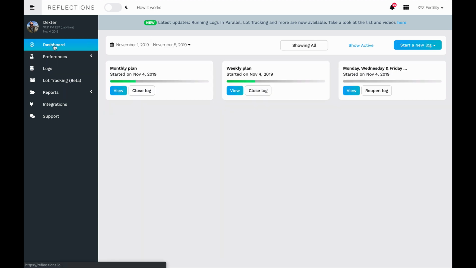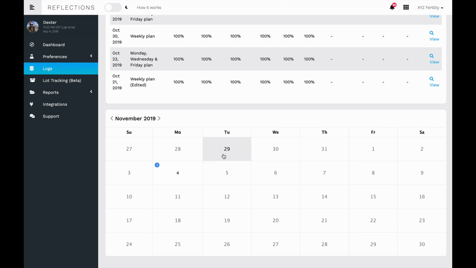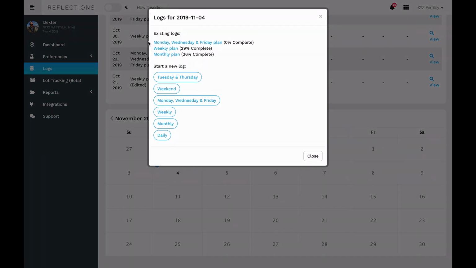Now, one other change that's worth looking at, if we go to the logs screen in our menu over here on the left, the calendar has changed substantially. So now, instead of just showing completeness, if you have multiple logs started on a given day, we show you the number. Now this is a little bit less convenient, but it's kind of difficult to print exactly what's going on in every single log on this square. So to accommodate for that, if you just click on the calendar day, you'll see what existing logs there are, how complete they are, and then you actually have the ability to start a new log.